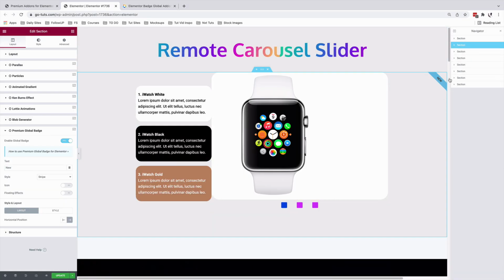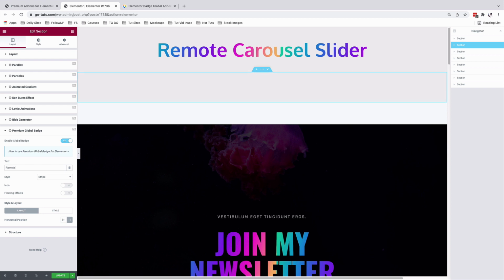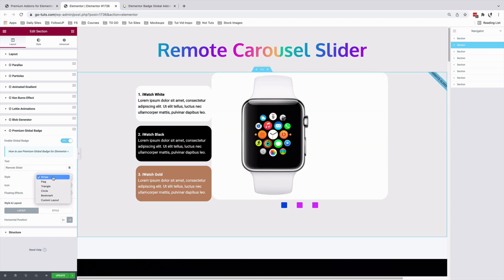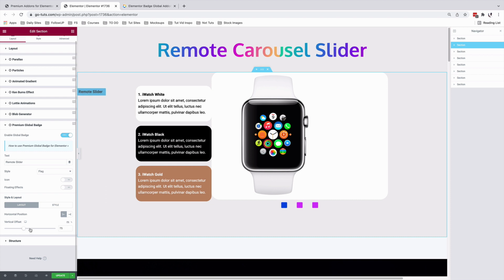Awesome. There it goes. I'm going to change the title over here to Remote Slider. I'll change the style from stripe to a flag. I'll change the horizontal position to left. There we go. You can adjust the offset. You can choose to use an icon and even add floating effects.